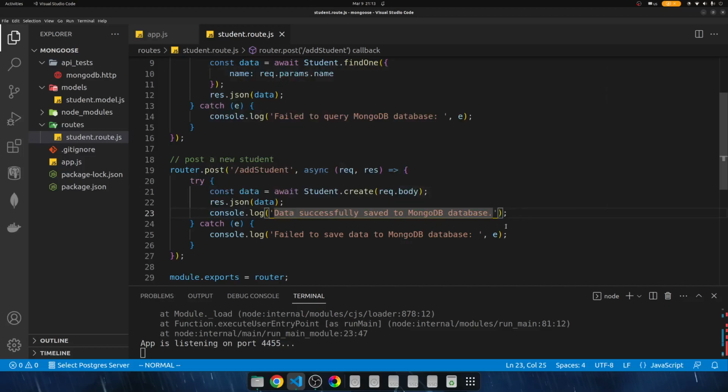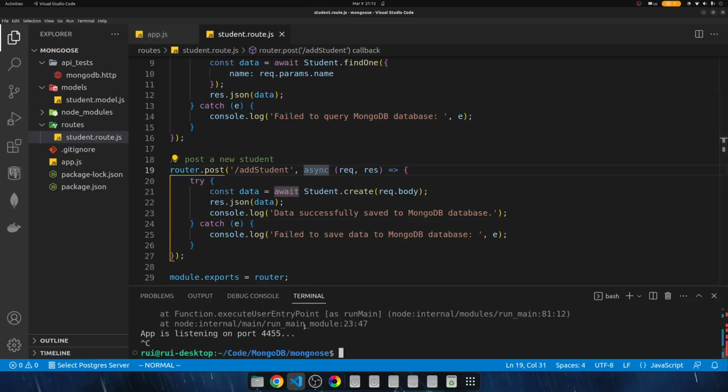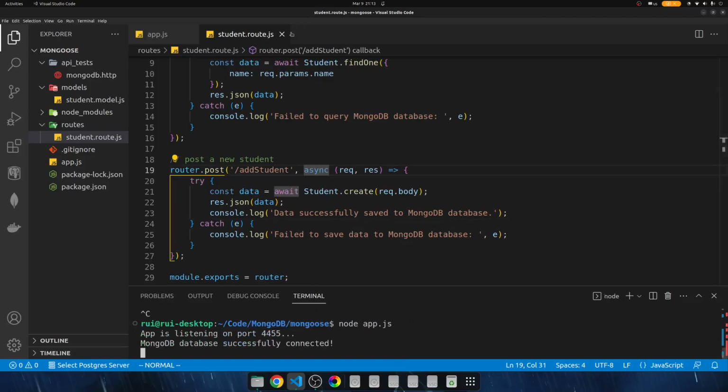Then I console log "Data successfully saved to the MongoDB database." If something goes wrong, "Failed to save data to MongoDB database." So this is very simple. Yeah, two APIs, get and post. Use the async keyword and try and catch. Now let's stop this server and rerun it. You can give it a test.